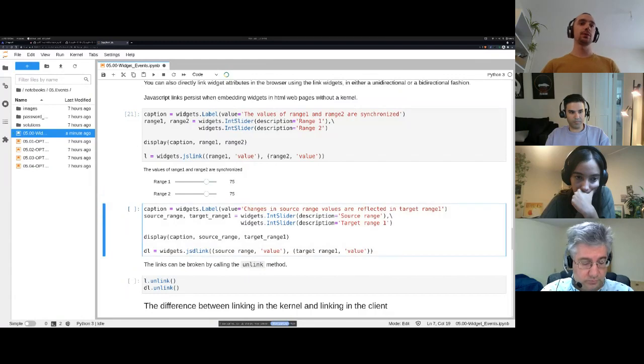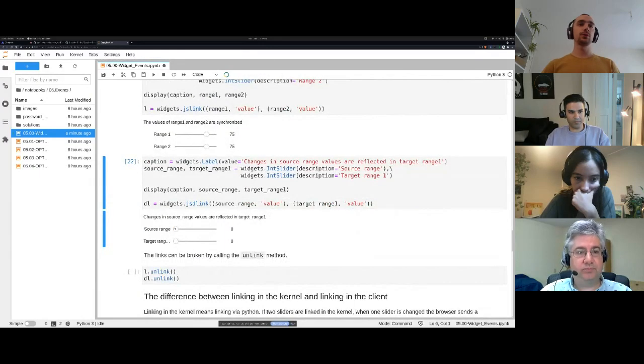And same, you have a directional link for the JavaScript one. So you can link a source to a target, but not the target to the source.